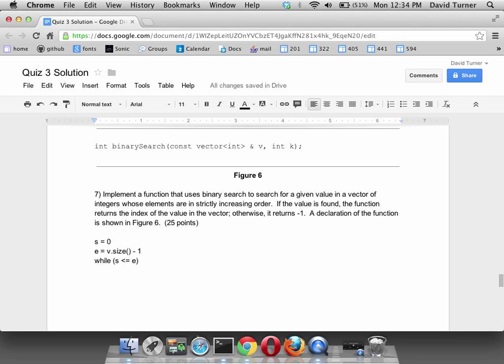That S less than or equal to E works nicely. So while the start index is less than or equal to the end index, so if S equals E, that means m is going to be s, and we're going to just check the number that we're at. So let's check that now.